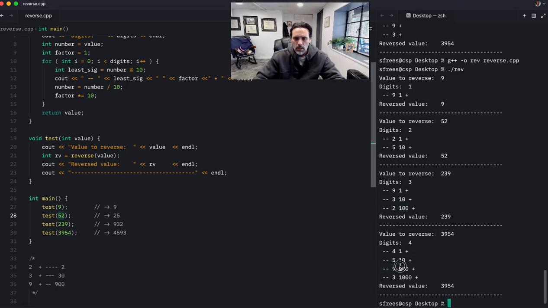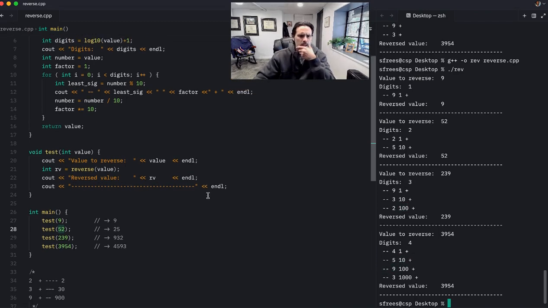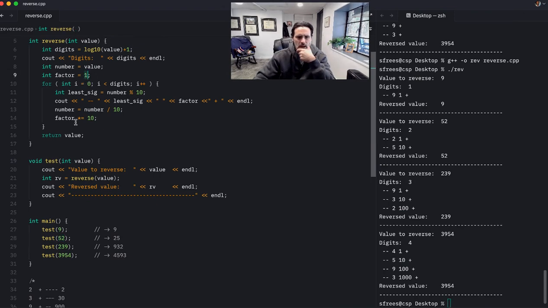I want to get something better. If that's the case, then what do I start factor at? I'm going to be dividing by 10 each time. Well, I know that there's some number of digits. I want the first number to be 1 if digits was coming out to be 1. So what I could do is take the power 10 to the digits minus 1. It's not a surprise that digits minus 1 is the opposite of the log 10 plus 1 here.